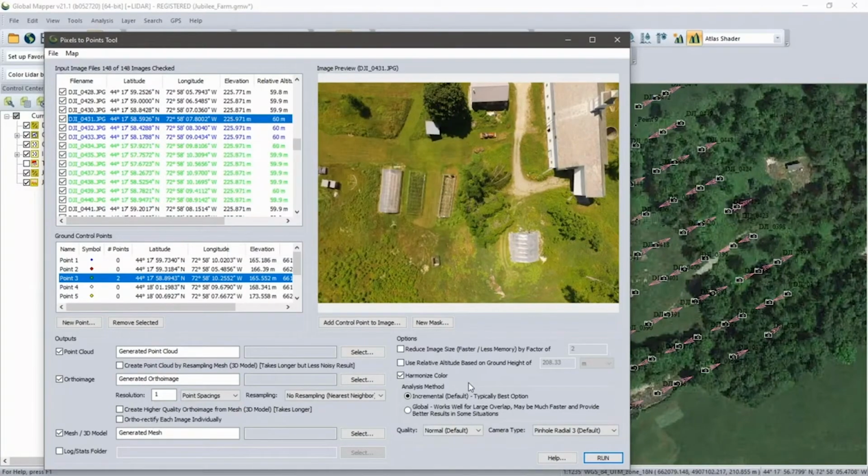Below that, we have the analysis method. The Pixels to Points tool offers two analysis methods, either incremental or global. So this has to do with that structure from motion process and how the images are taken in to perform that process. The global method works by looking at all the images at once. It brings in all the images, starts identifying those recurring pixel patterns to find those like features, and locates them in 3D space across the whole image set at once.